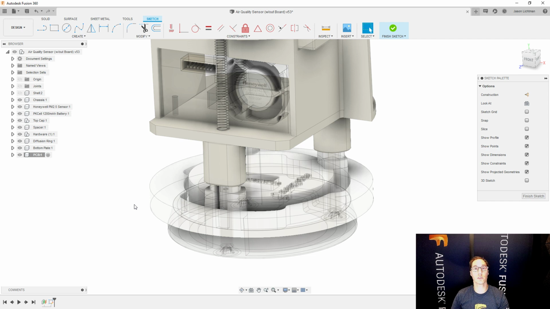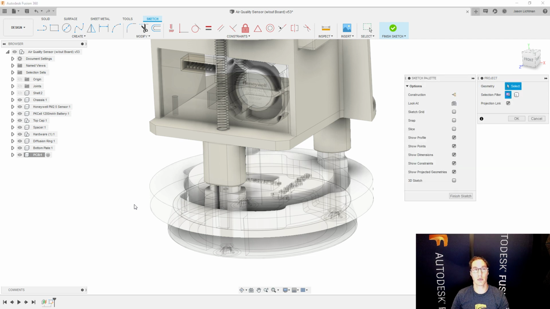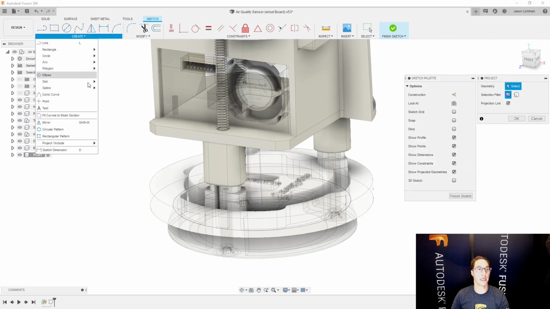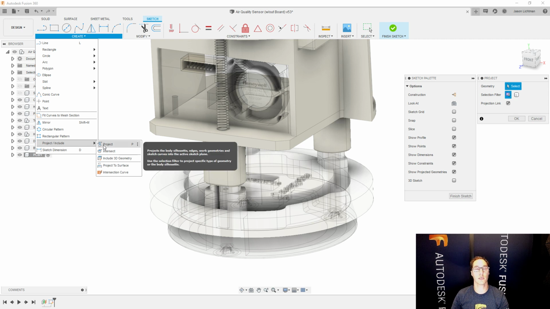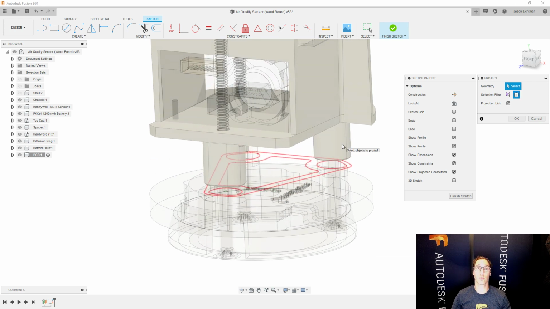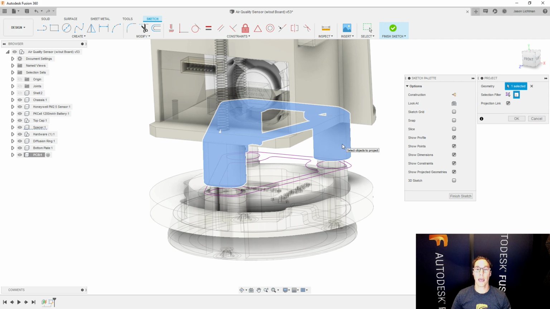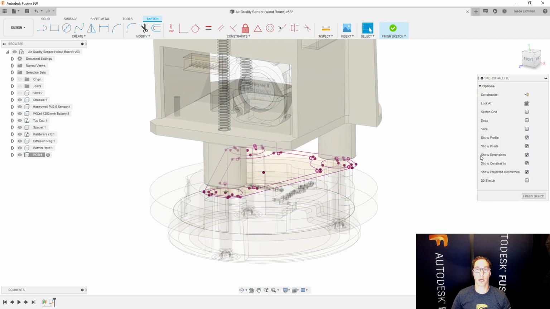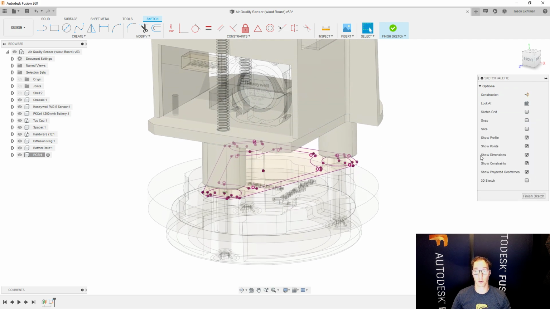So I'm going to use a shortcut. It's P for project, but you could also find it under Create, Project. You can project either specific entities or the entire body, whichever one you prefer. So I'm going to project an entire body, and I'm going to use this component, which is the 3D printed component, and it automatically creates the outline of that particular shape, which is perfect.